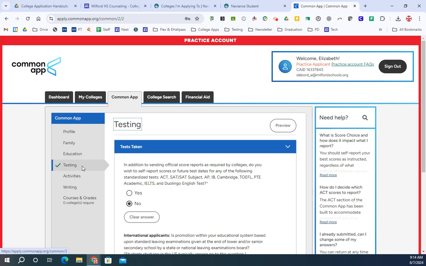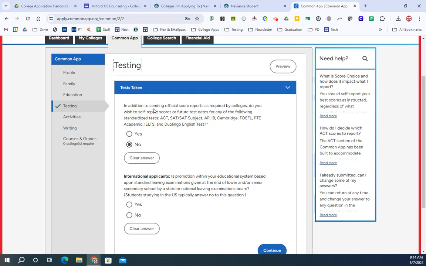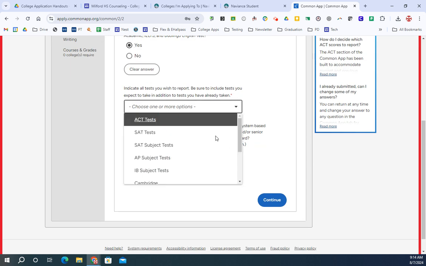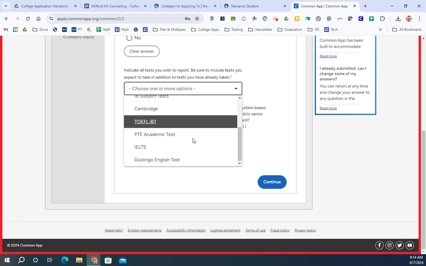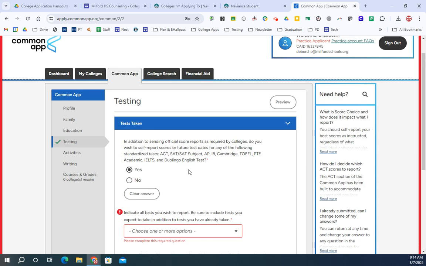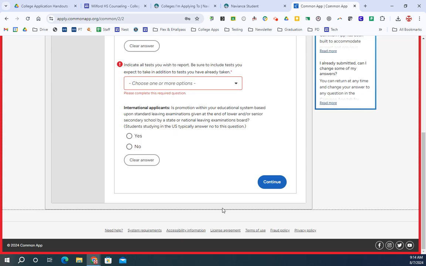For the testing section, you can self-report your test scores. So this would be any of these tests here. I always recommend leaving this one and saying no, because you're going to be sending your official score reports no matter what. So if you wanted to just say no and send them directly from the testing organization, you could do that. Now, you could add in your AP and your subject test areas if you have those, and then send your ACT officially, but that is completely up to you.